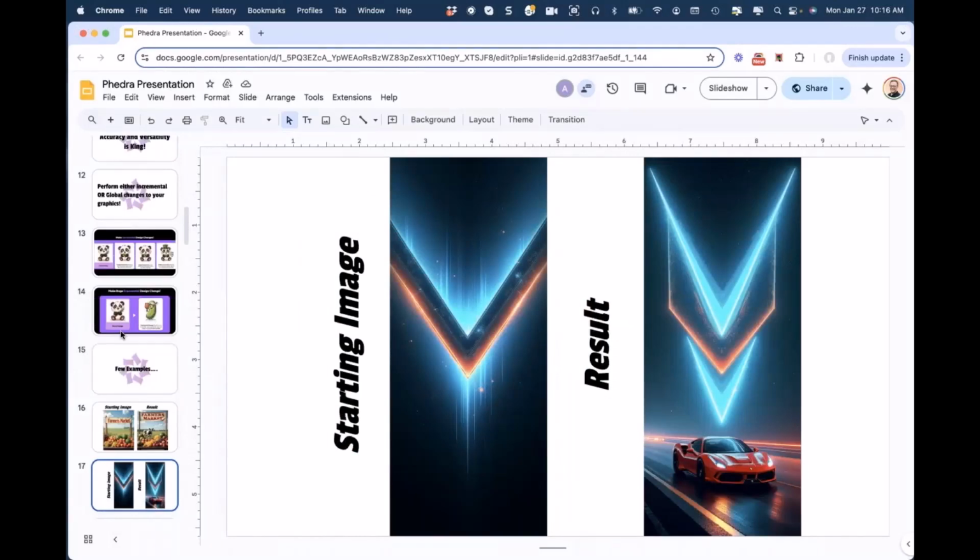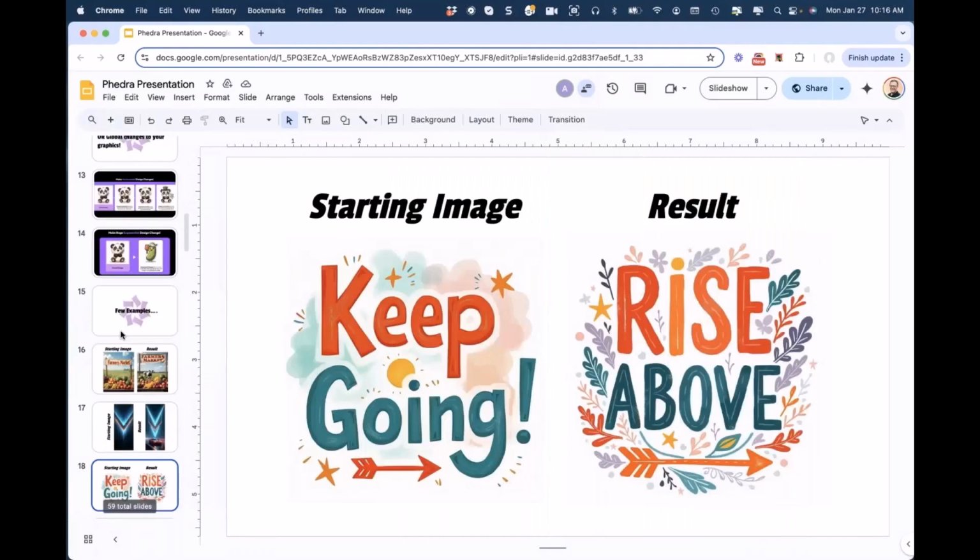Here's an example of a starting image that really looks like it could use a race car. So on the left is the starting image. We ask for the race car. We ask for a red race car, and there we got it.